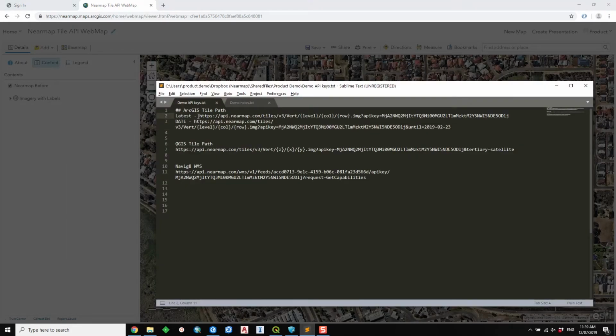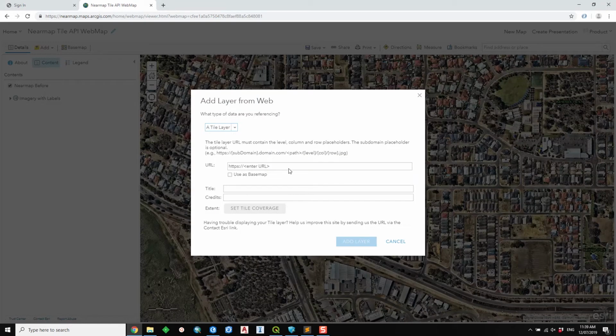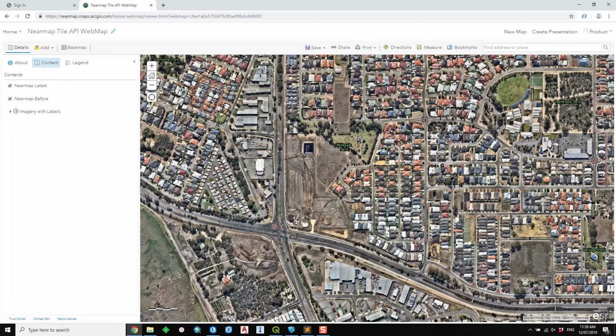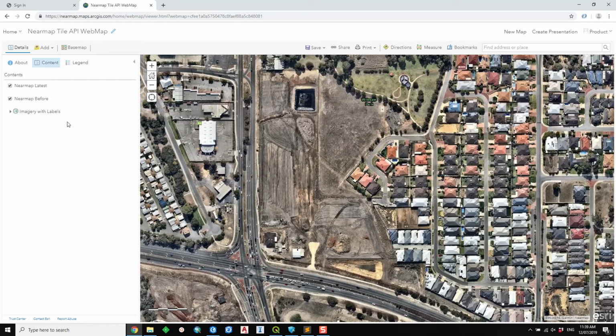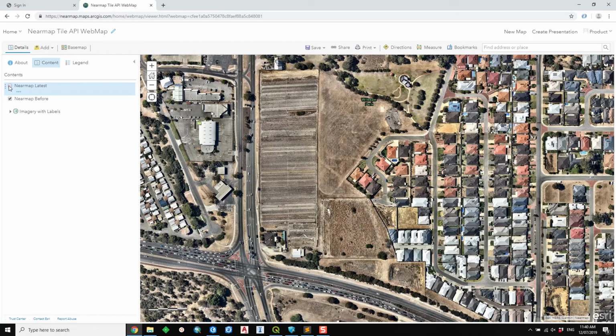So I'm going to add a layer from web. I'm going to say that it's a tile layer, and call this before. And just like that, you have successfully integrated Nearmap with this ArcGIS Online map. So now I can toggle this on and off. And this is, by the way, an Esri base map. Now we have a snapshot of this area before the construction started.